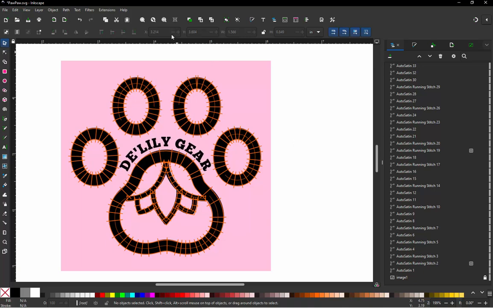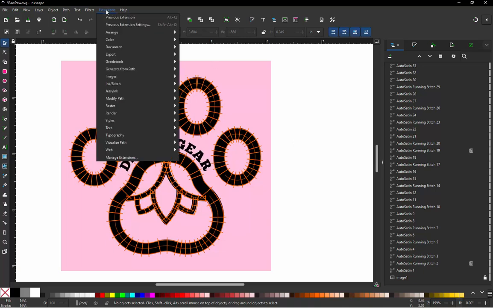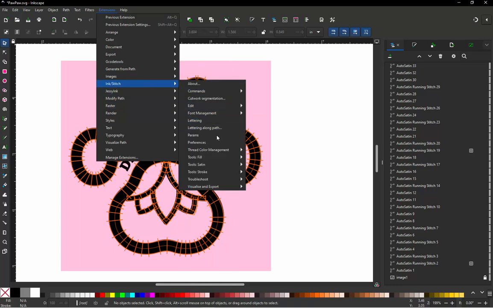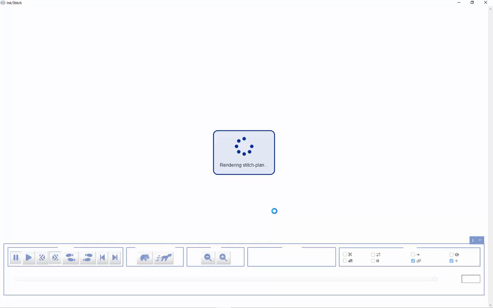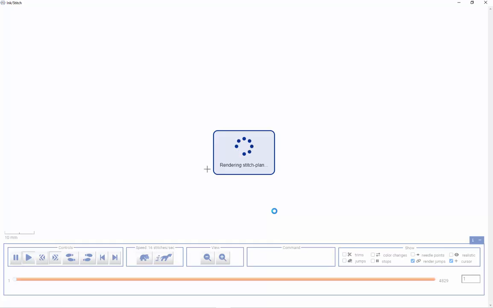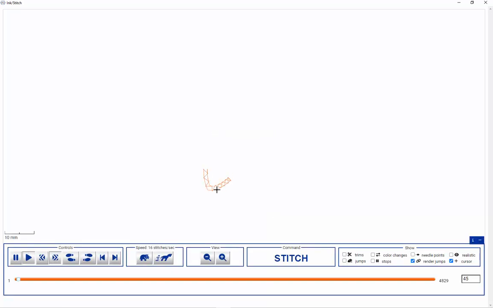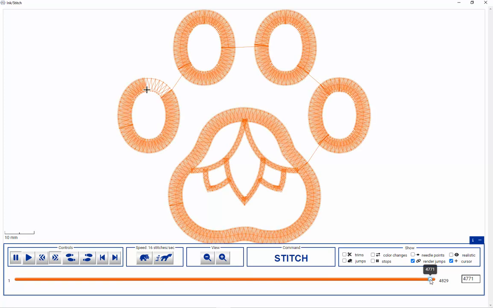So I'm going to show you what my issue was and show you the right solution to that issue. So let's go and visualize this design. And let's fast forward to the end.